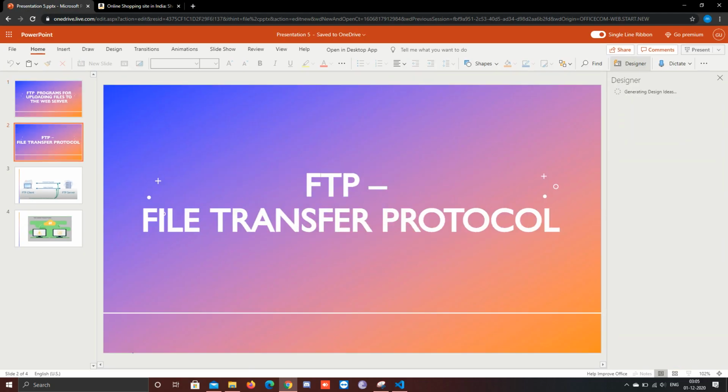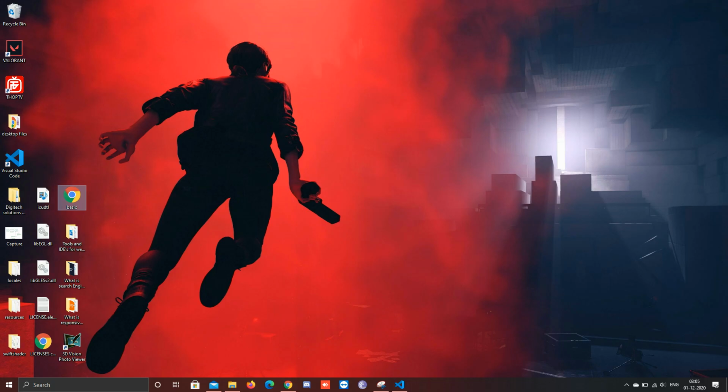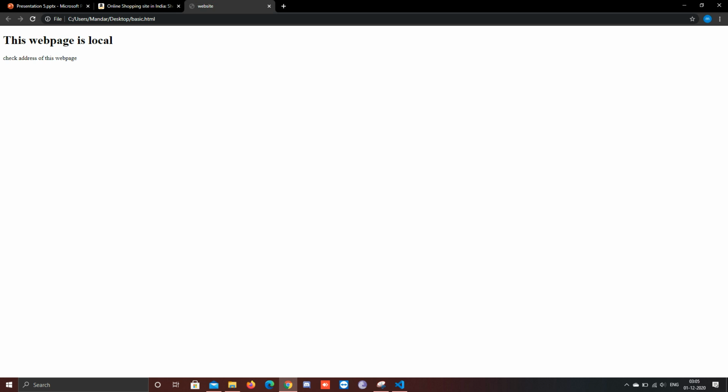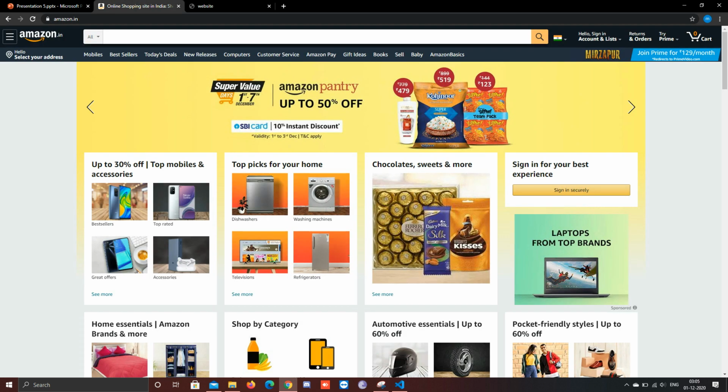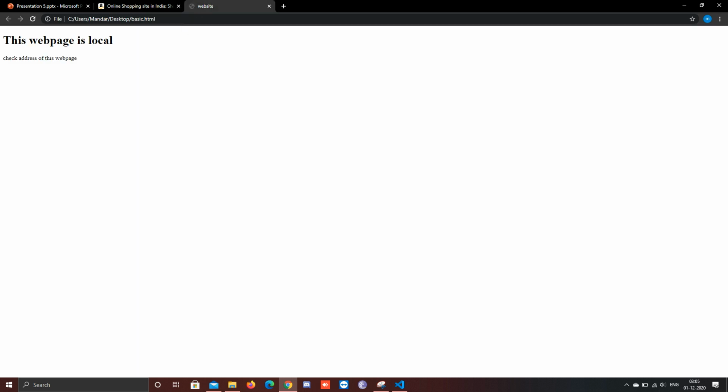So if I try to build a web page, for example this, from the address you can tell that this page is local, and any other website, say Amazon, is public. I can only see this page on my browser and not on any other computer, because all the files required for this page are there in my system or my computer.